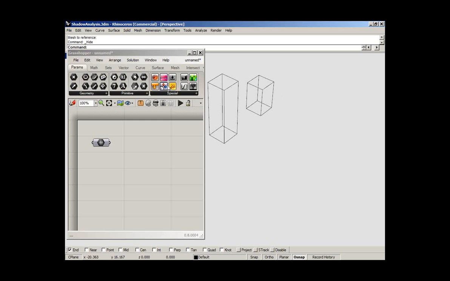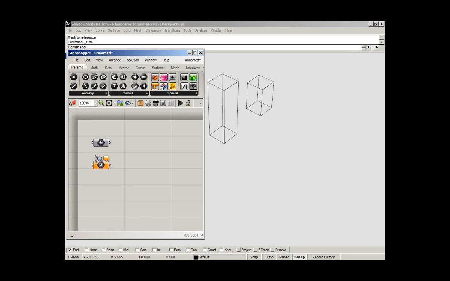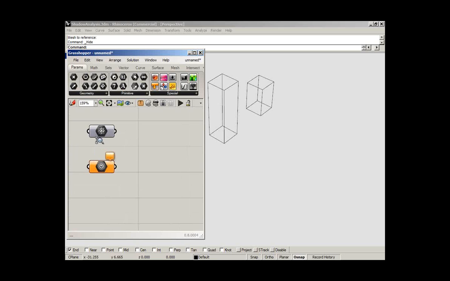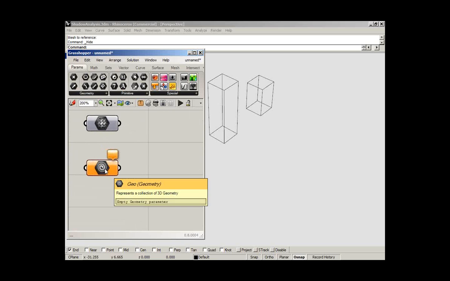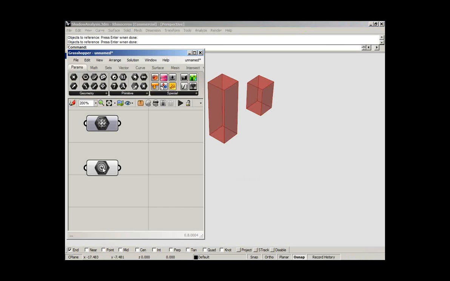Those two boxes I will import using a geometry parameter, which is a parameter type that supports all kinds of geometry: points, curves, surfaces, meshes, breps, and so on. This time I will set multiple geometries. So not just one, but both of these objects will be selected and referenced inside this parameter. In the tooltip you can see that it has two objects defined locally.